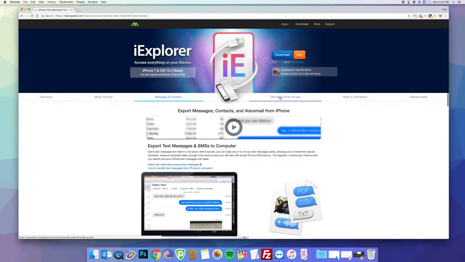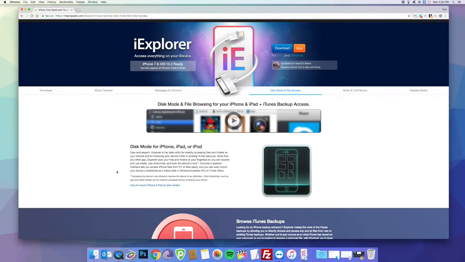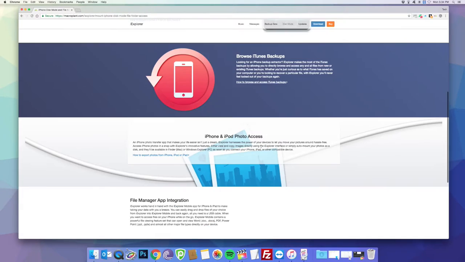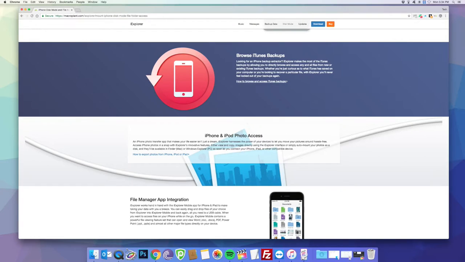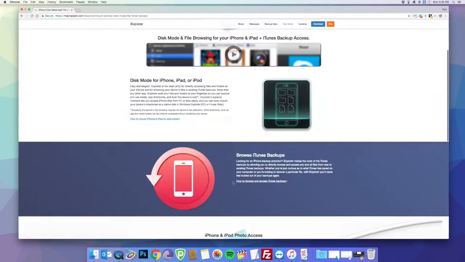Now let's go over here to disk mode. Unlike Android, iPhones don't allow you to see the structure of the phone, but this disk mode will allow you to see your phone just like an Android. You're going to be able to see all your little folders inside there and drag and drop what you like right into the software. You can also see your iTunes backups, access your iPhotos, and you're going to have a file management system, again, just like they use on Android.